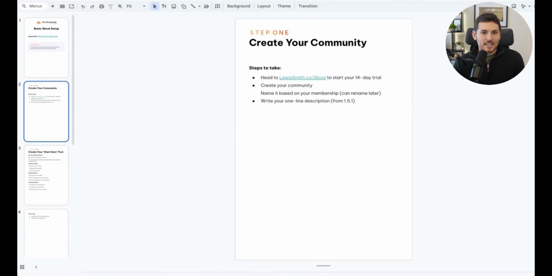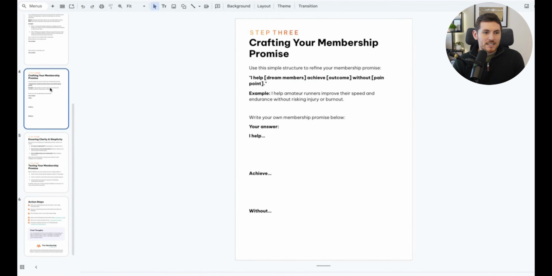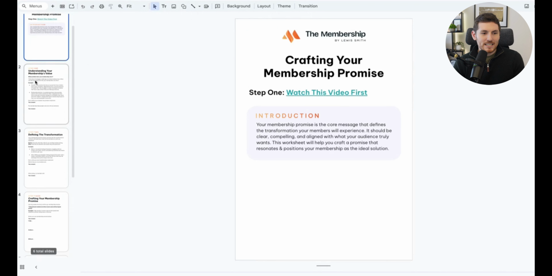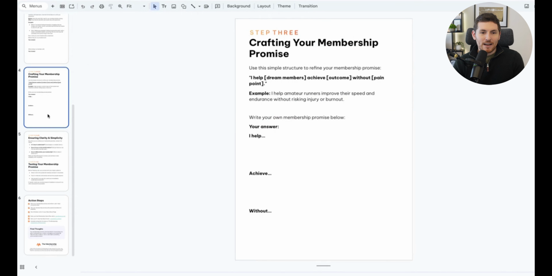So if you head over to that one, if you remember, in step 3 of this micro action sheet, we crafted your membership promise. So if you open up that one, you should have your answer here to I help avatar achieve transformation and result without the biggest fear, objection, or pain point that they want to try and avoid. So let's do it. So I'm going to share my other tab now.